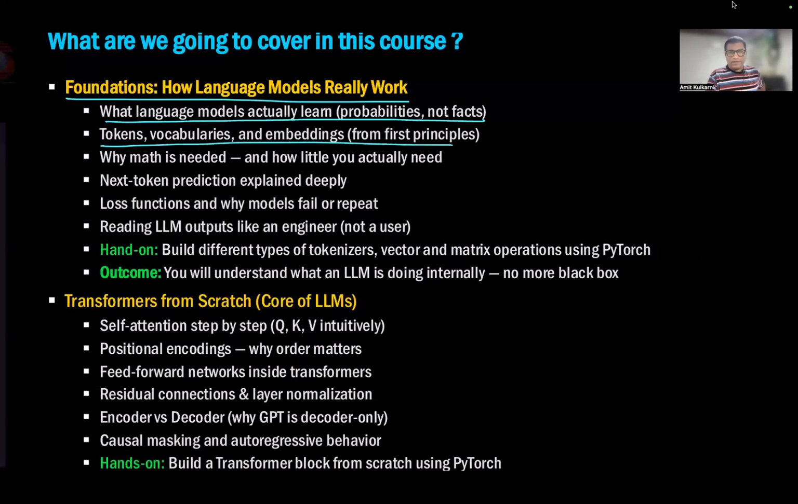That's the first principle, the very, very basic. This is where we'll understand what tokenizers are and how they work, why math is needed and how little you actually need. We'll explain that in the foundations part. As I said, you don't need a PhD in mathematics. Simple mathematics is more than sufficient. Next, token prediction. We'll explain it deeply, along with loss functions and why the model fails or repeats.